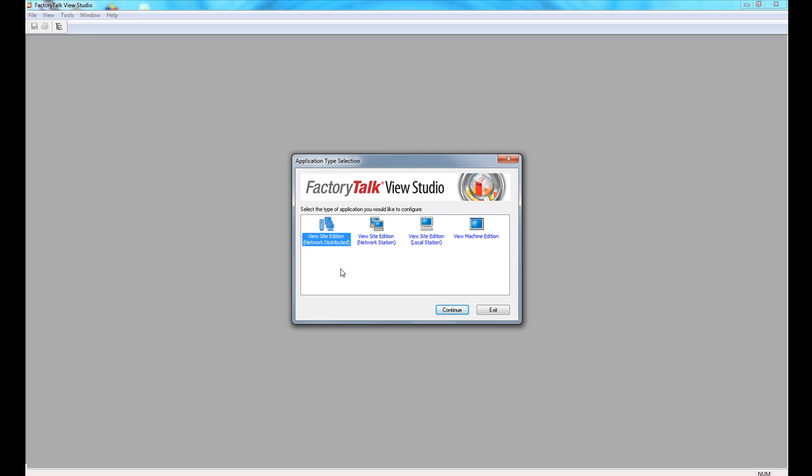So the network distributed version of FactoryTalk View SE is going to allow us to create the project on one computer and connect to that project from a remote computer, something we will be doing in IMC. So with Network Distributed highlighted, go ahead and hit Continue.